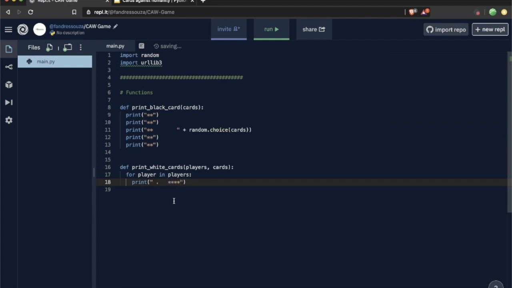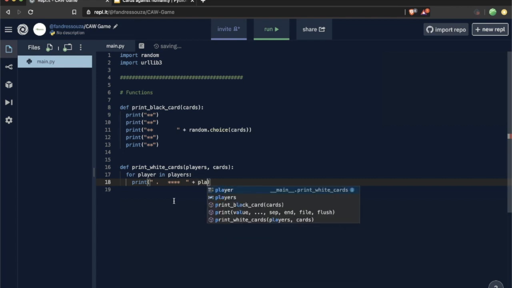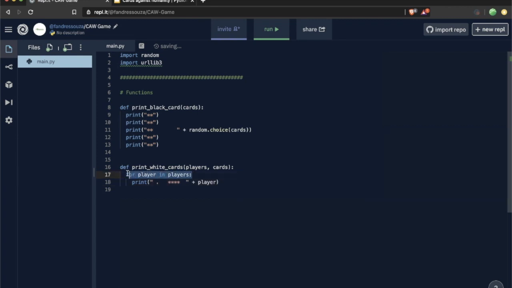Or a little bit of space here as well. And then I'm going to concatenate player. That's coming from this for loop here. So for each player in players, we are going to print a player.